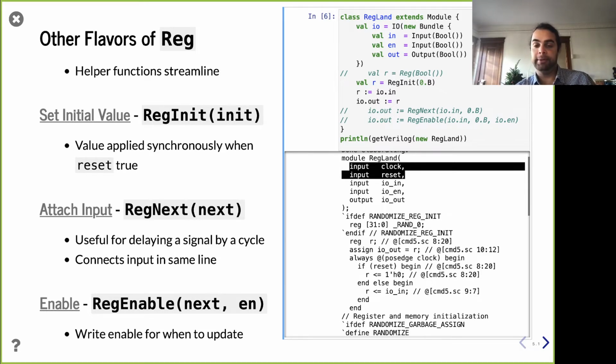Now, before you get worried about inefficient hardware, remember that any reasonable CAD tool, when it sees an unused input or output, is going to automatically prune that away. That'll not end up in the actual hardware. But when looking at the Verilog right now, yes, it's there, right? And not just there, we actually need it for these state elements, right? Things like registers do need clock and reset to do what they need to do.